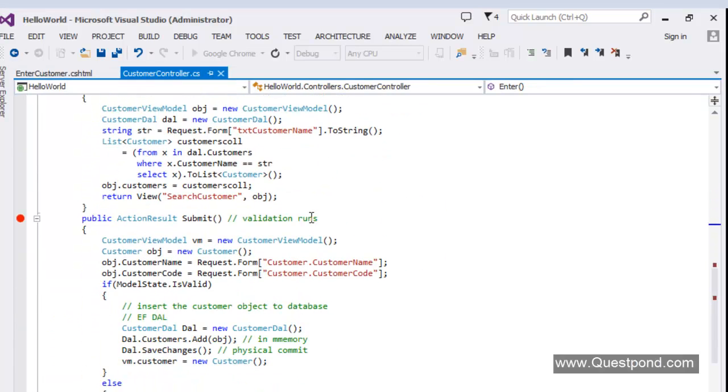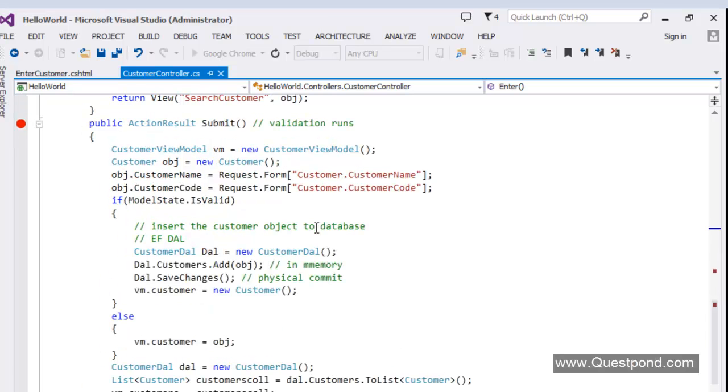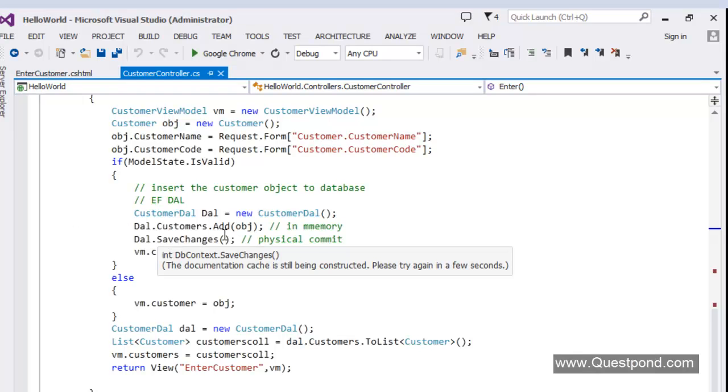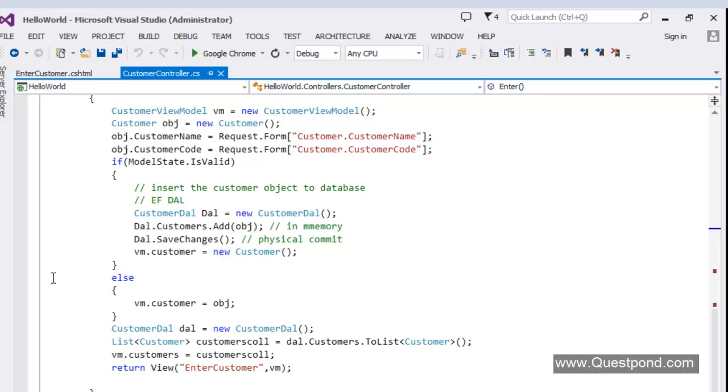Great. But now we have to do a couple of changes to the submit action. All these things are the same, adding to the database is the same, but now we don't have a concept of view model. Again, I'm repeating, we don't have a concept of view model because now the data is exchanged between the client and the server, or between the browser and the server, using JSON. So there is no concept of view model.